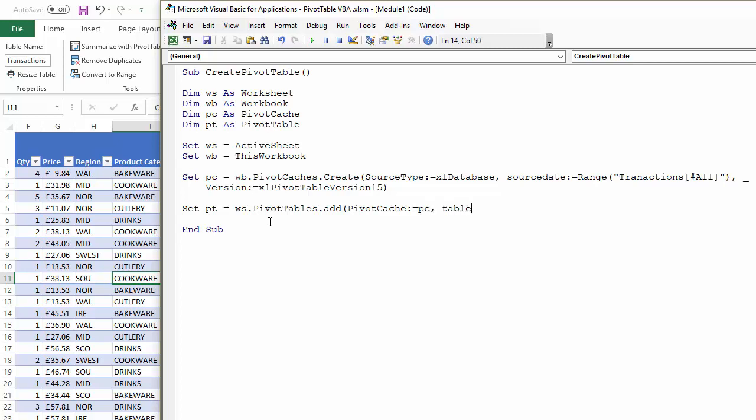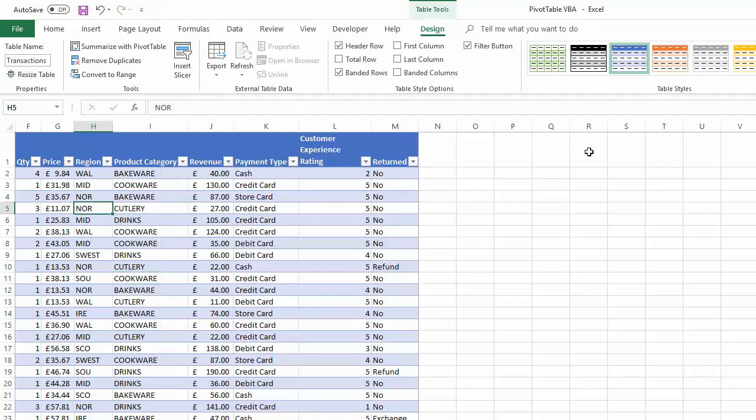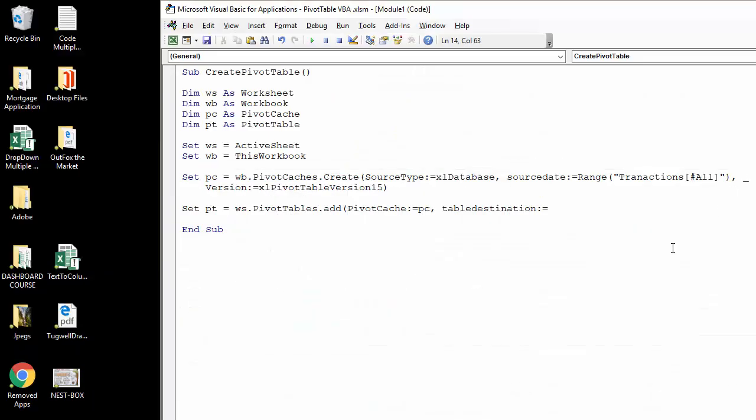Then TableDestination will be where you want to position the pivot table. So I'm going to do that on the same sheet as my data. Let's say it's in R1. So I can say Range R1. And then lastly, I can give the pivot table a name. So TableName, and that'll be, in this instance, let's call it SalesAnalysis. Close the bracket, press enter.